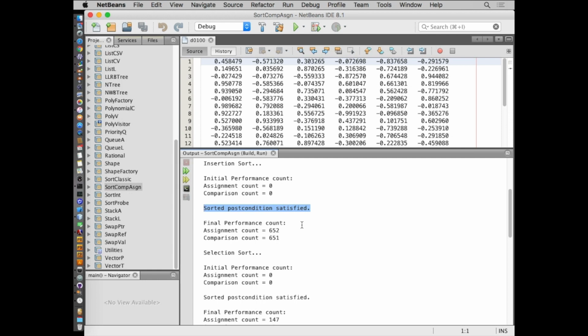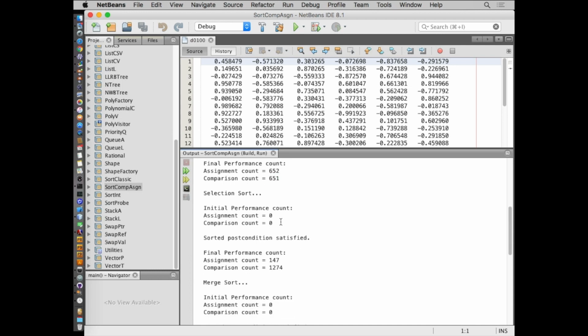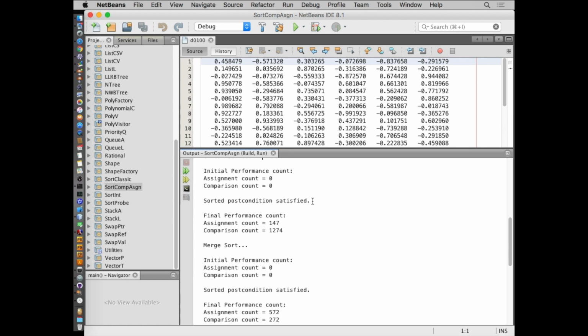And then what does it do? Final performance count, assignment count 652, comparison count 651. So this says that the insertion sort, this is how many element assignments were made in the insertion sort. And this is how many element comparisons were made in the insertion sort. And then it says selection sort. So we verify that the counts are reset to 0. Are you with me?